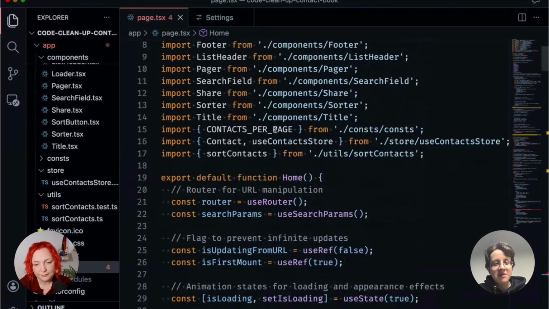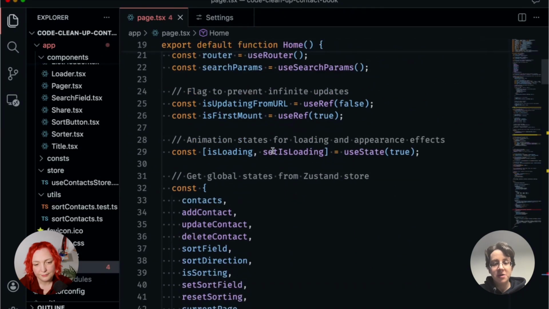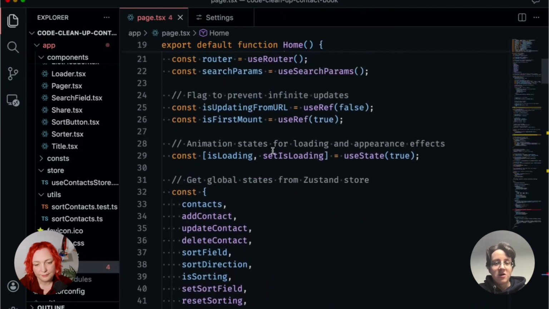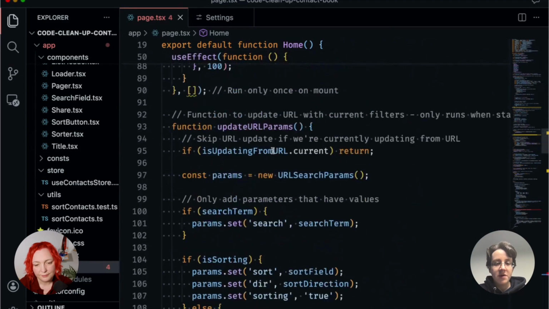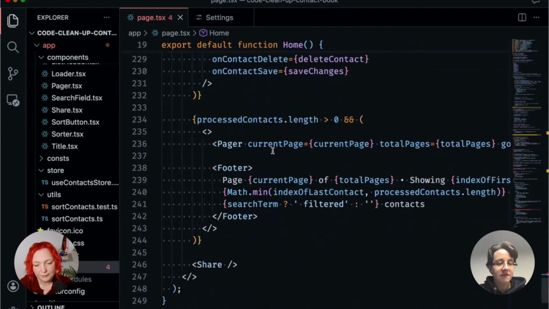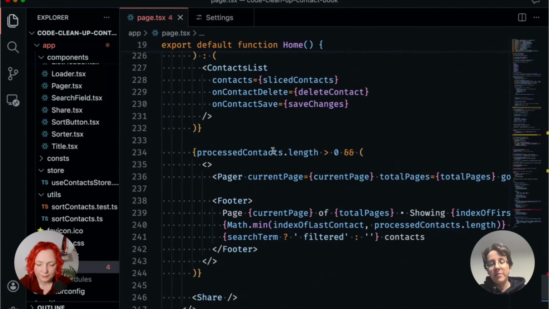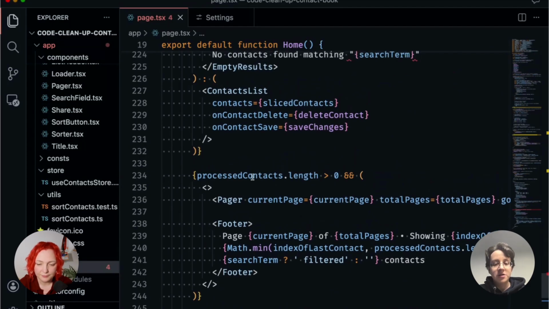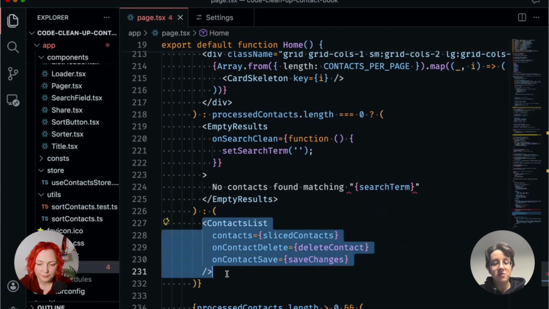What bothers me most is the root component, the page component that knows way too much. It is so big, like 250 lines of code doing everything. But for a start, we need to focus on one small thing. I wanted to refactor how we actually get the list of contacts that we render.